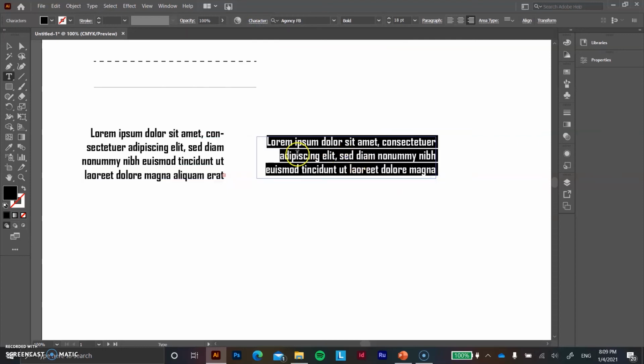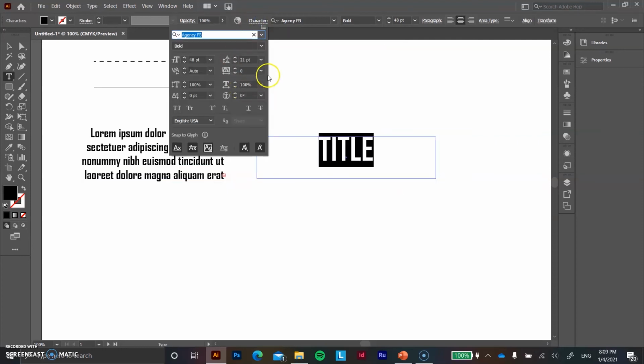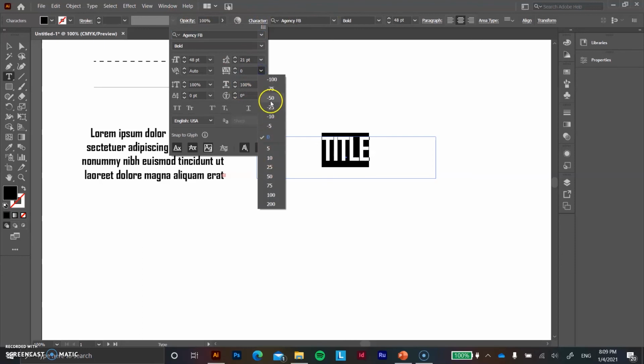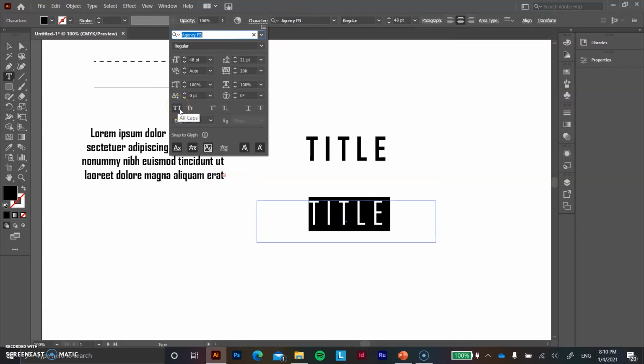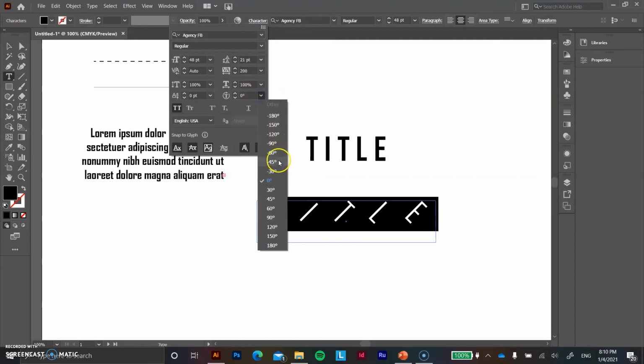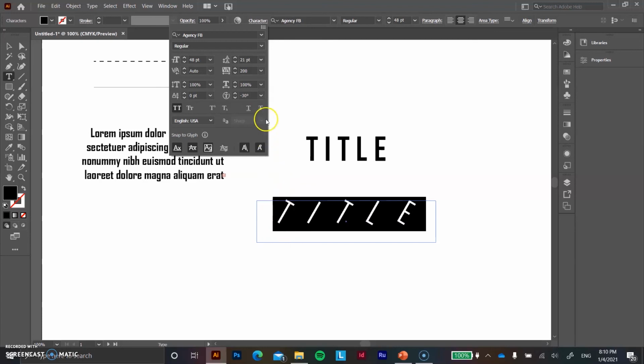With another text box, we go to character, and to change the space in between each letter, if you notice, they grow apart. And then you can also change your letters. You can put all caps or small caps. And then this is the rotation of your text. So if you want to rotate it for some reason, you can do like a 30-degree angle.